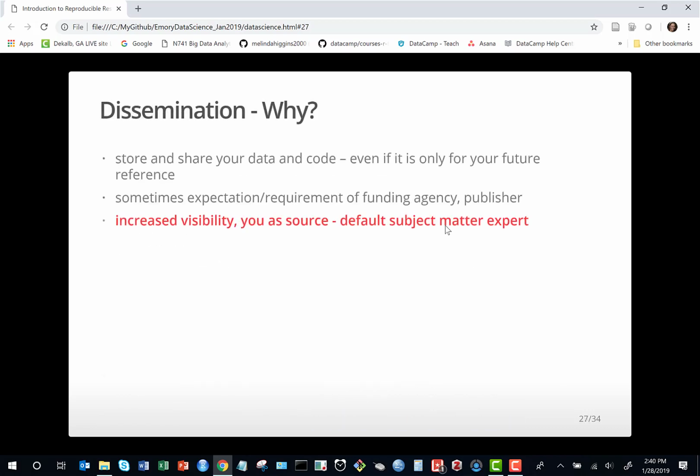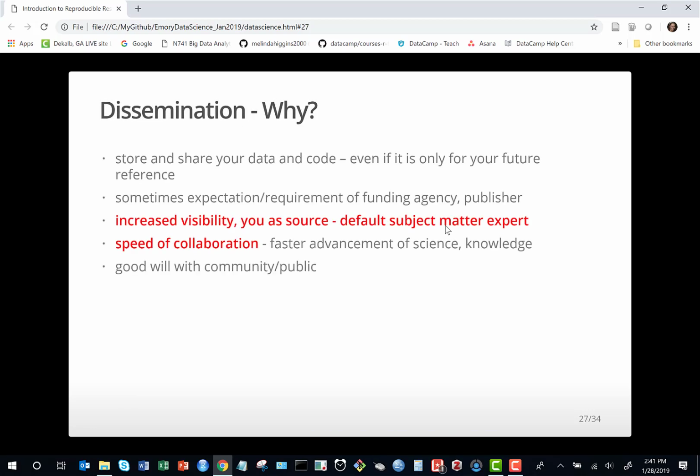I won't go through the rest of this. We've already talked about it. But the one thing I will say is increased visibility. So in addition to making your life easier, if you do provide and can publish things and provide these resources to others, you become the subject matter expert. So it's also really good because of the transparency piece, goodwill, and communication with the public.